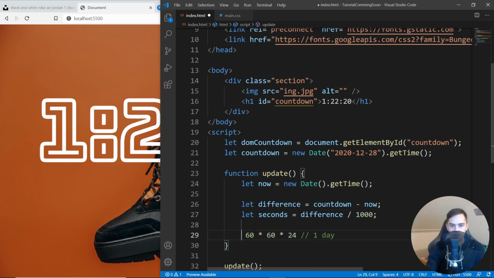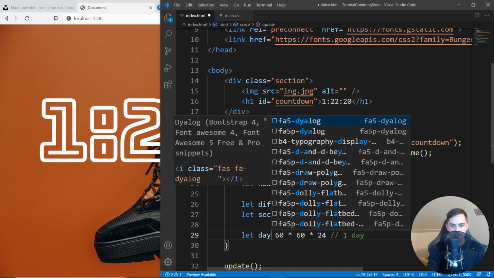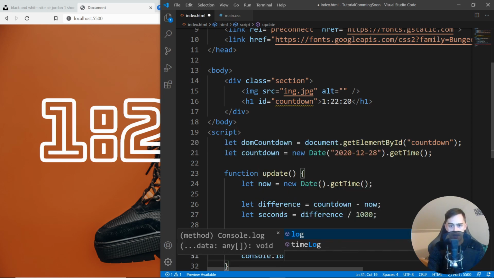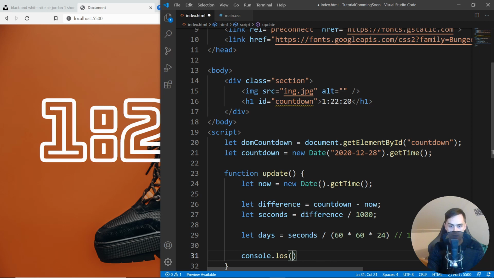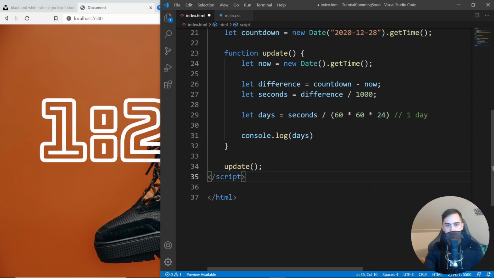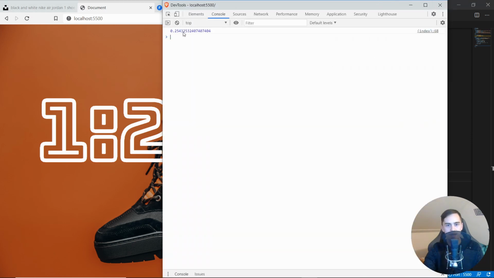So let me just say let days will be equal to seconds divided by this entire number, which is just 1 day essentially. Alright, and let me just actually console log the days just in case, so that we know that we are on the right track. So console log days. Nice. I'm not sure whether you were able to see that through my head.